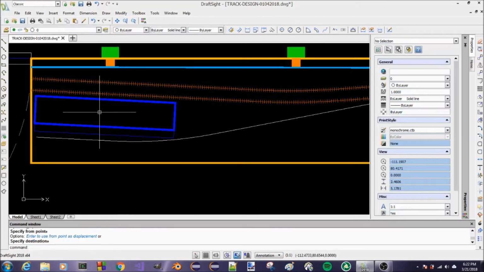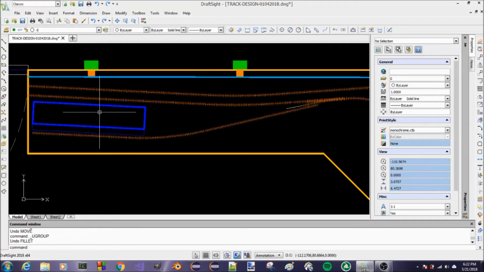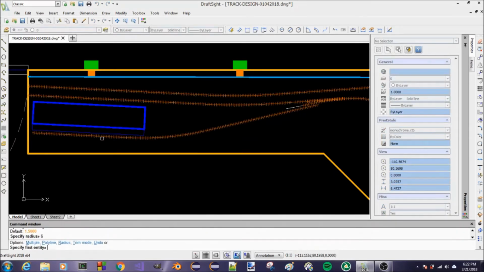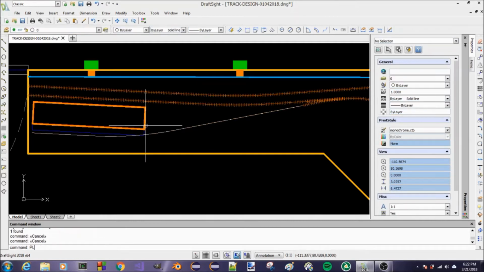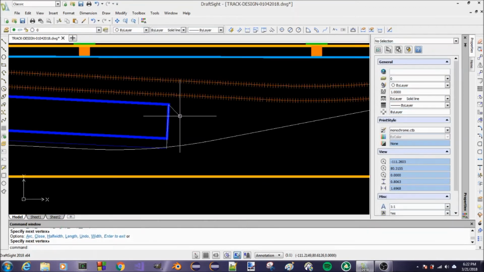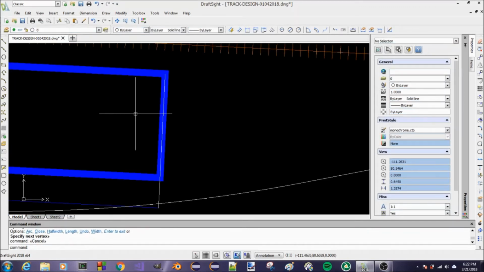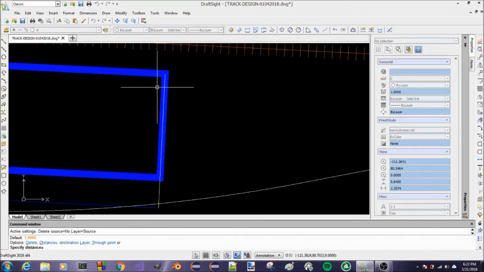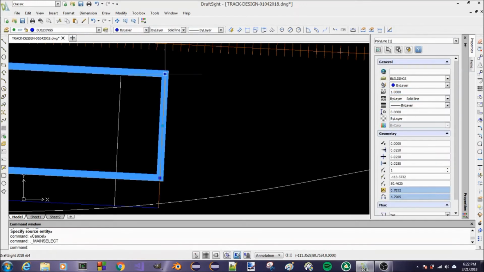Or we could shorten the building up. Let's do that. So the way I'm going to shorten the building up is I'm going to draw a line from here to here, and then I'm going to offset that white line into the building. Let's go 2 inches. Like that. Then what I can do is I can come in here and grip at it.